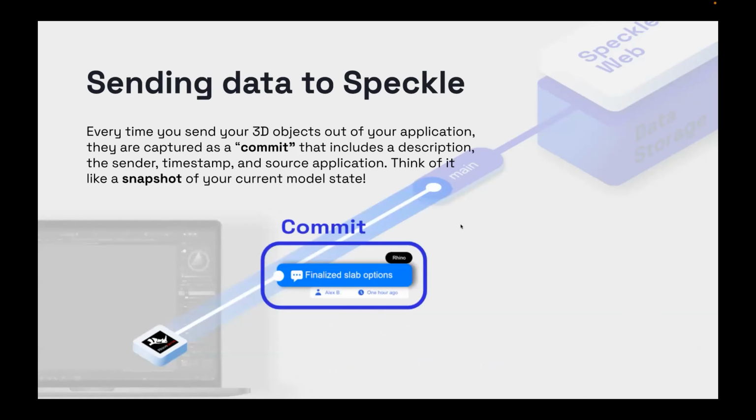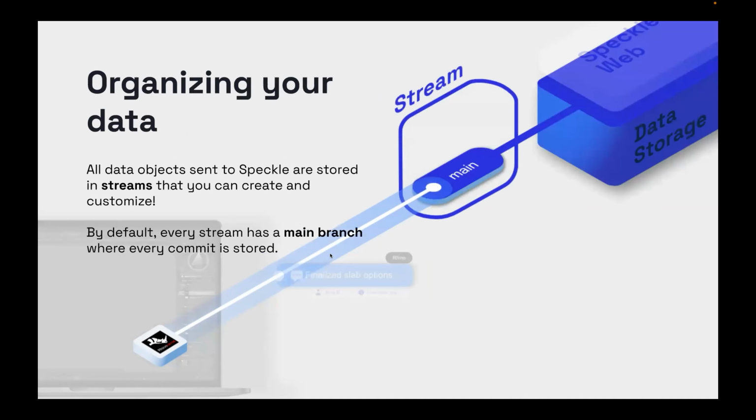The way that you send data to Speckle is by creating what we call a commit. This is basically just understood as a snapshot of your model, or the subselection of the model that you were wanting to share at that specific moment in time. So it's just a fancy terminology. There's plenty of software developers here, so you will all be familiar with what a commit is in Git.